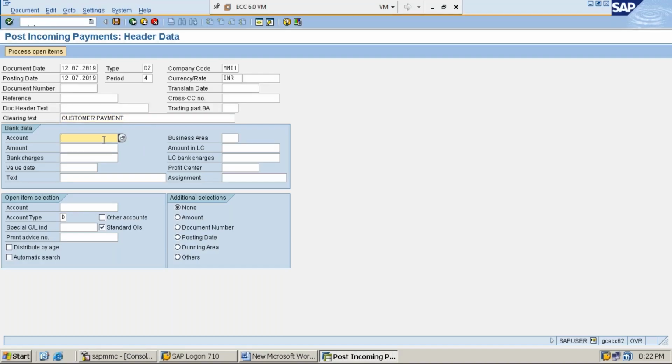Give the account, cash GL account, that's 1 lakh 1, the cash GL account. Amount 16,000 as I have mentioned in the step description. For example's sake, amount 16,000, and text customer payment. Here the account customer number shall be given, 1012501.